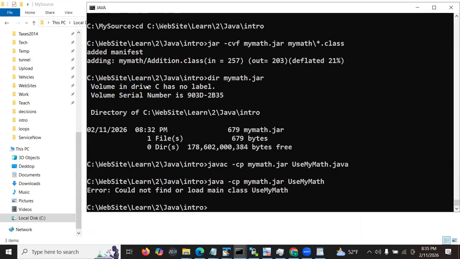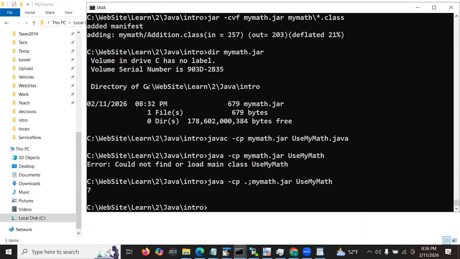So let's see what's going on over here. What's going on over here is the same problem I told you about. We need to specify the current folder. Hopefully this should fix it. All right. So unless I specify the dot here, it's not looking in the current folder for the usemymath class. It looks only at mymath.jar, which is not a folder, but I need to explicitly state the dot to tell it to look in the current folder for the usemymath class.